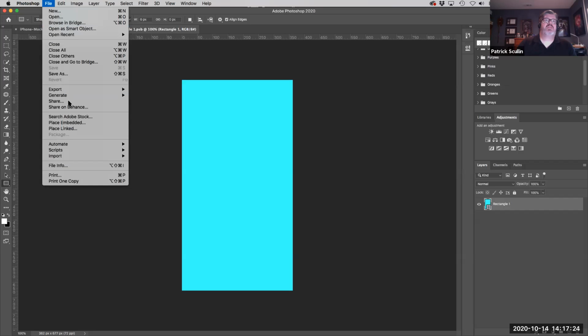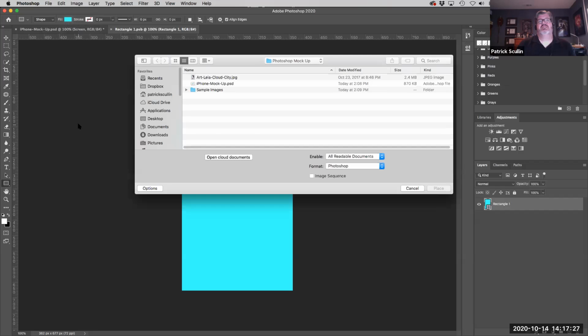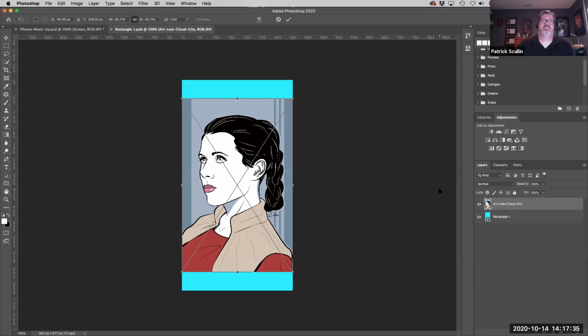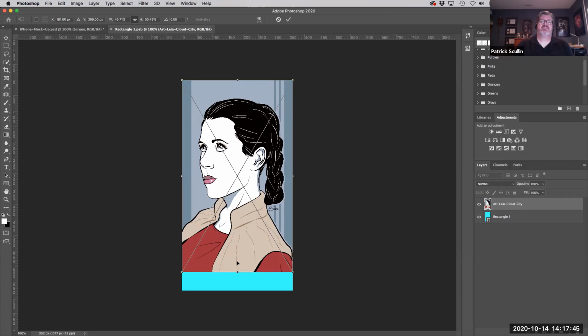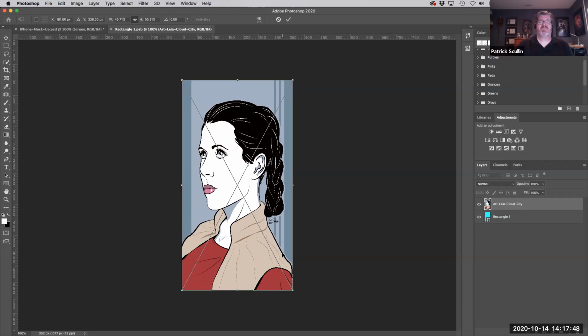Now I'm going to place my artwork inside this shape. So I'm going to drop in my Leia Cloud City picture. Okay, and this is where it's going to get a little bit weird. I'm going to go ahead now and stretch this so that it fits this rectangle shape. Even though this rectangle shape is distorting the picture a little bit, I need to stretch this so it fits that initial rectangle shape that I drew. So I'm going to hit return. Okay, so now that dropped in artwork fits the rectangle shape.